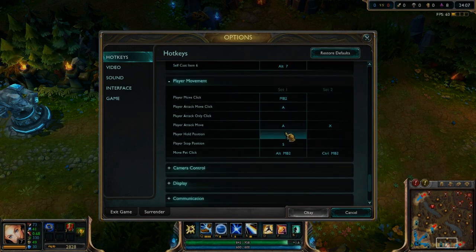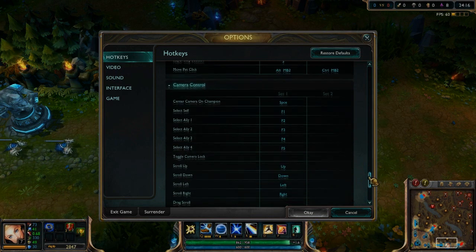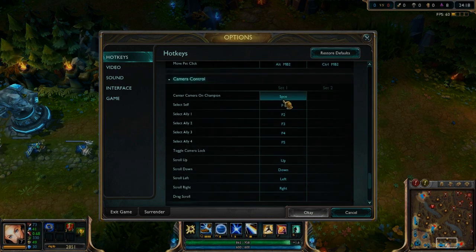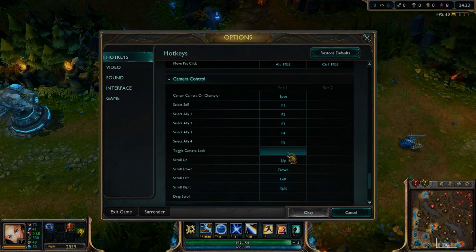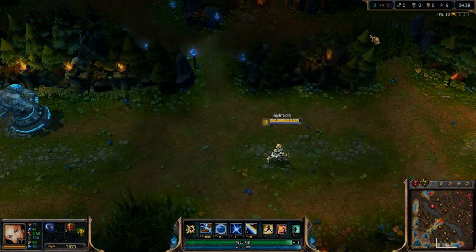So these are actually really important, and you should kind of look through them, put them on random buttons like N or something, and then find out what they do. It is actually really important. Center camera on champion, I think everyone usually knows that that's space. You can scroll up, down, left, and right using arrow keys. I don't know if people always knew that. And you can also select different champions using F1, F2, F3, F4, F5.